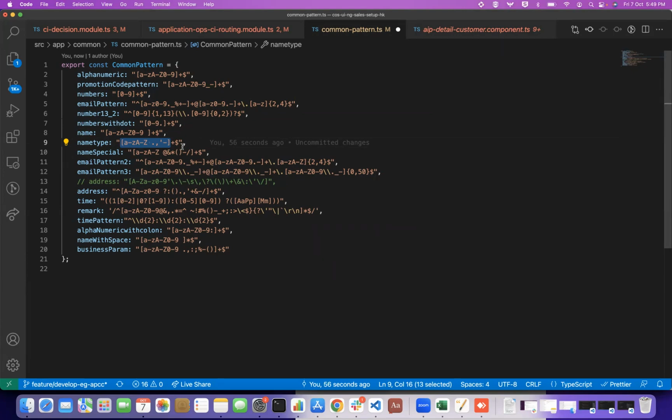Okay, after space, what is there? The dollar symbol also, this one. Dot is allowed, then comma is also there, comma is allowed, then quotation is allowed, and hyphen. Hyphen is allowed. Did you understand the concept?